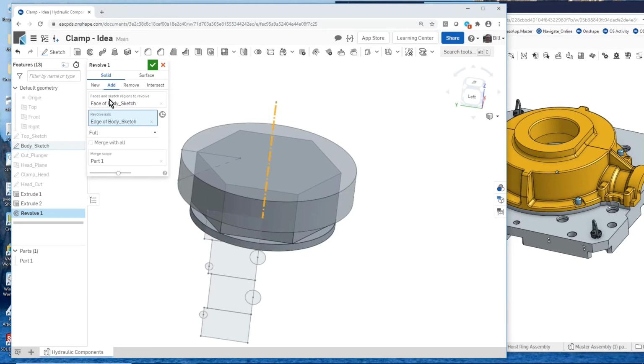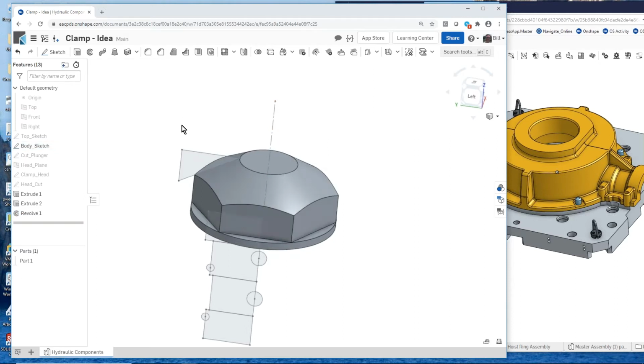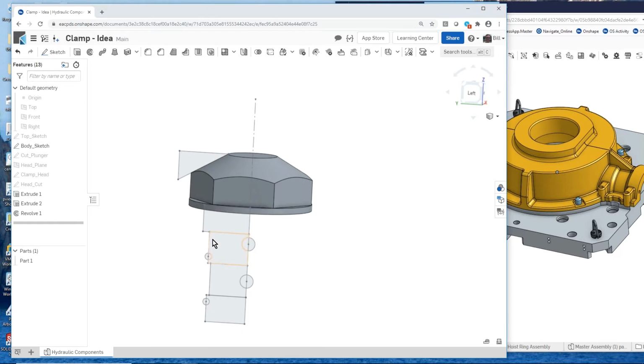In this particular case, we can either create a new part. This is a multi-body modeler. I can add it to the first one. I can remove it from the first one, which is what I want to do. Or I could do an intersect. So that's our first cut that we have on here.